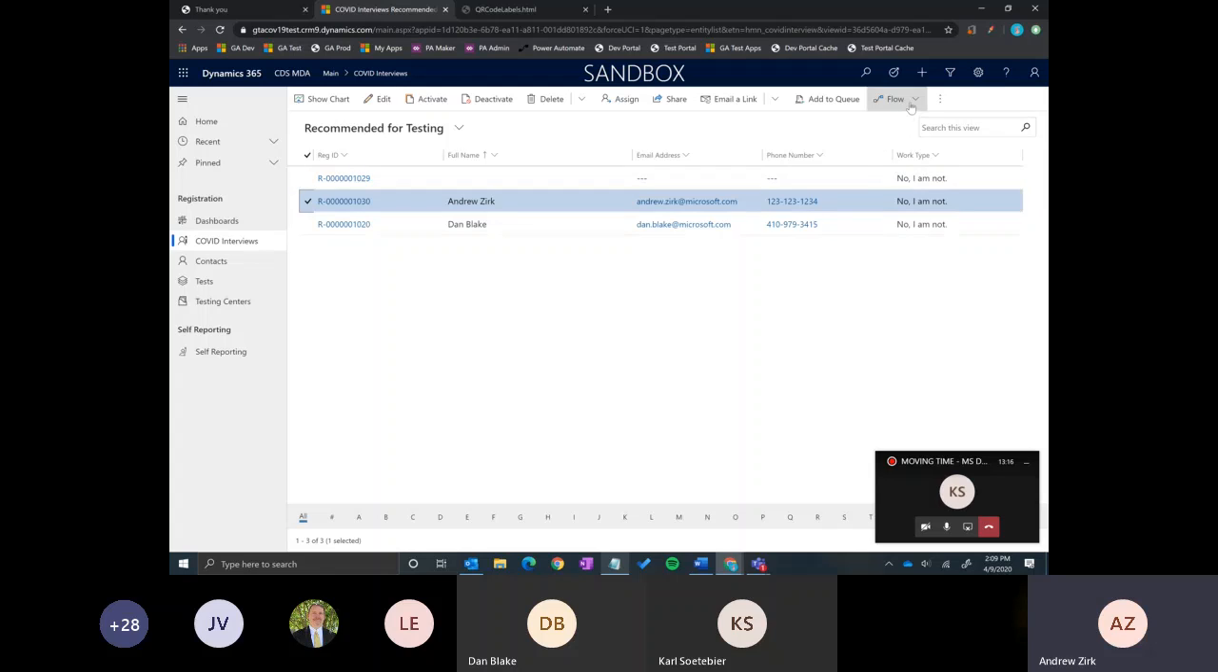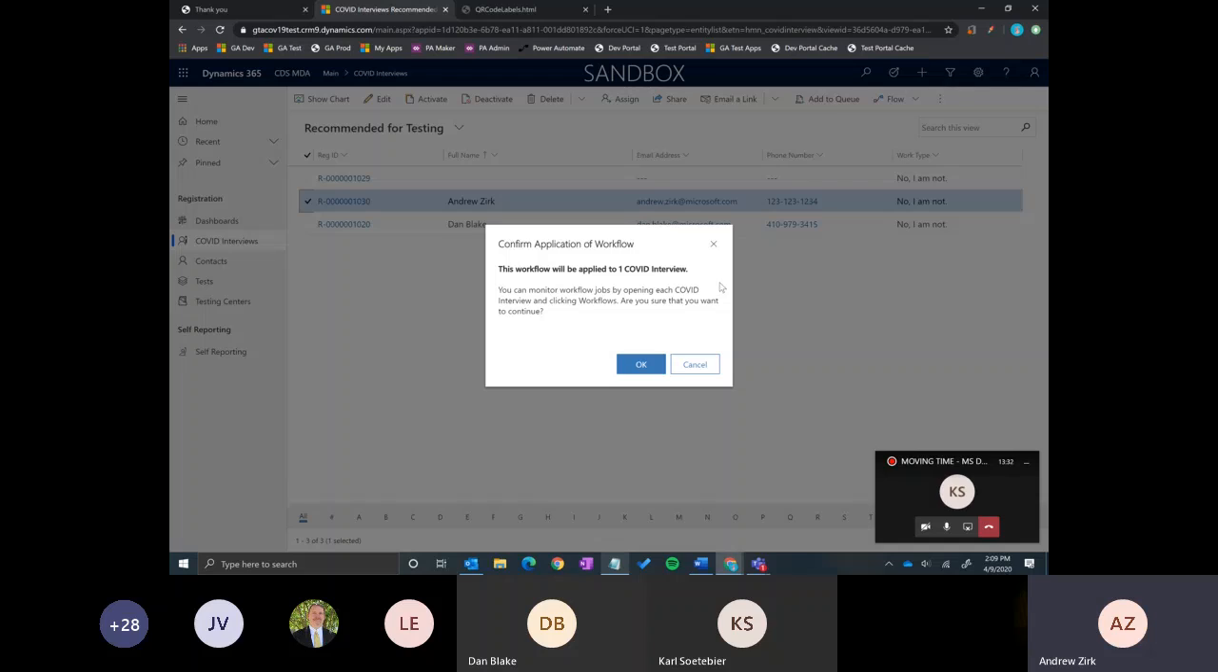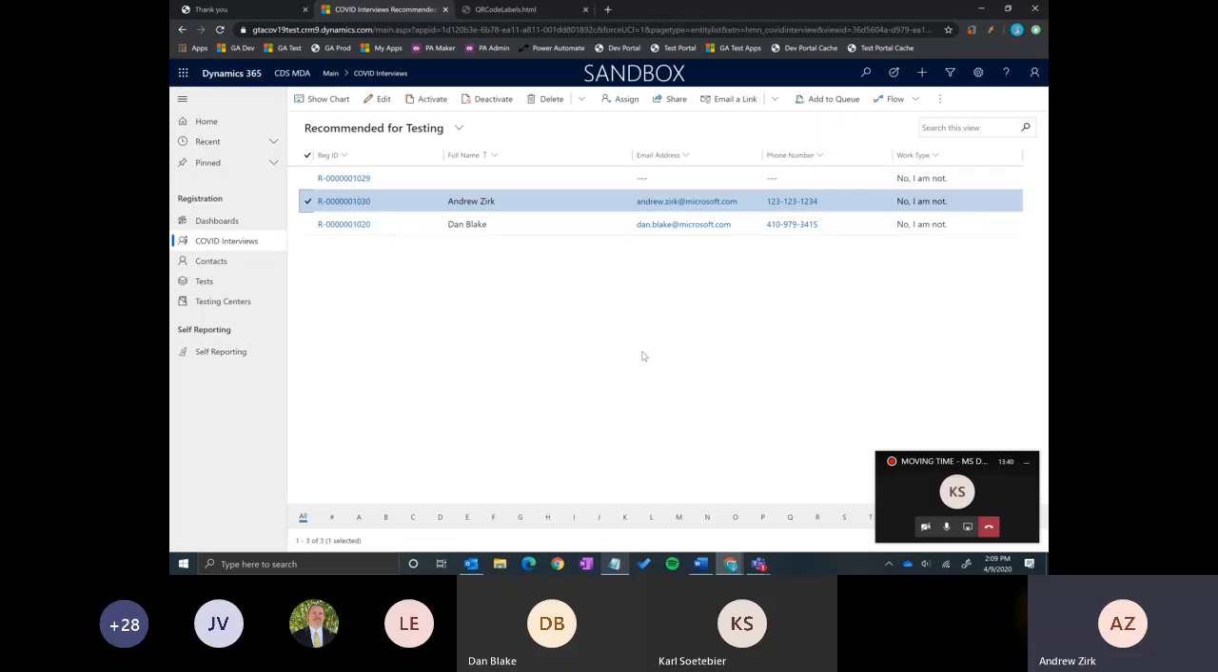What you're going to do is click on this flow button up here, and then there's two options. One is for sending the approved test email, and then the other one is sending the not approved test email. So let me go ahead and just click on the send approved test email. It's going to give you a confirmation page here. So it's going to apply to one record. If there were 50, it would say apply to 50 records. I'm going to click OK. And there's a process in the background that will be sending out the email automatically.